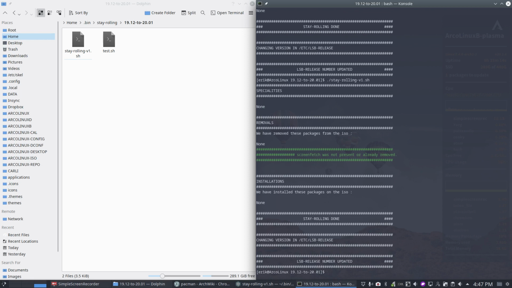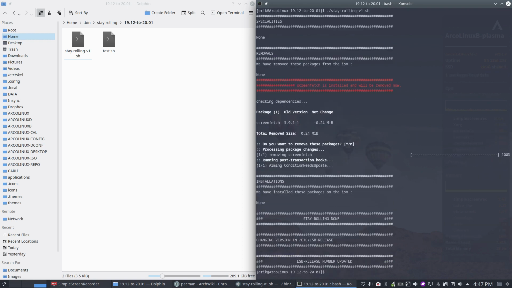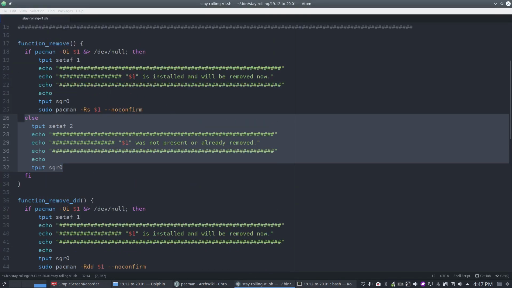We'll see something green. Screen fetch was not present. Okay, sudo pacman -S screenfetch, we took it. I'm going to reinstall it and rerun the script. What you see now is screen fetch is installed and will be removed, meaning it is inside this one.